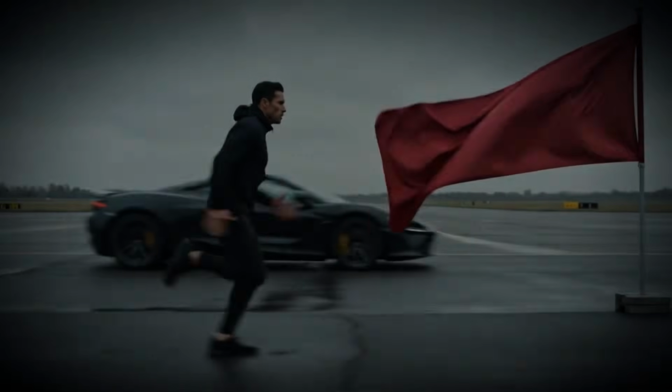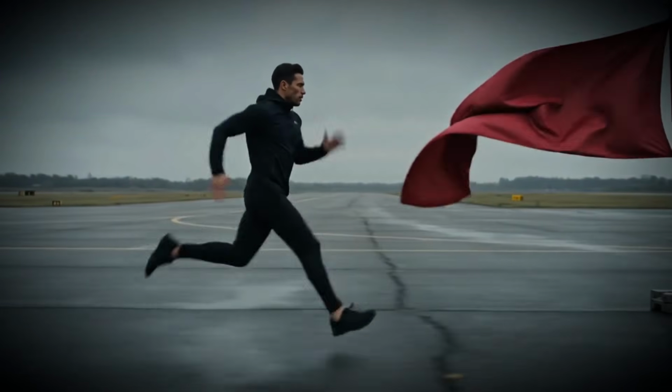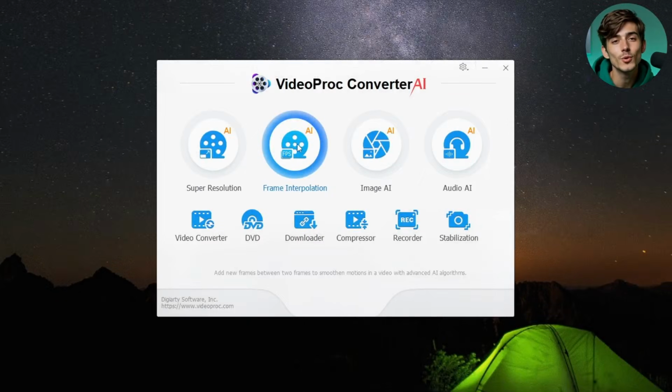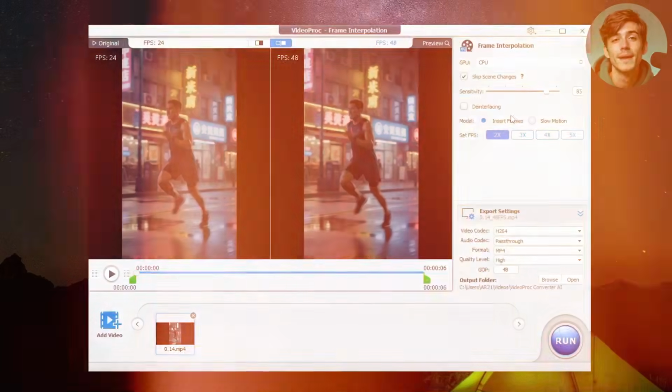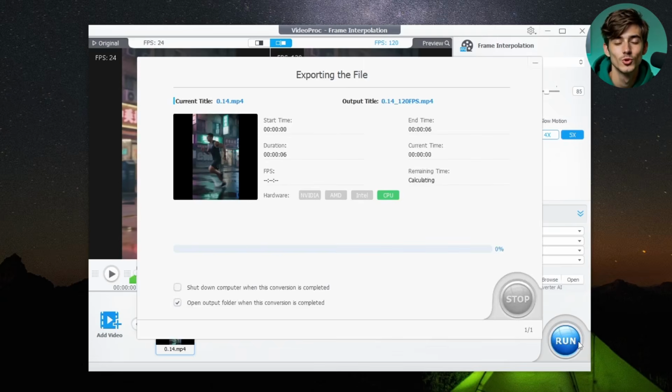Second problem with AI video, frame rate. Most generators hand you 24 frames a second, and fast motion turns into a slideshow. Frame interpolation generates the frames in between using motion estimation. Import, pick your multiplier, 2 times through 5 times, and run. It'll take you to 120, 240, even 480 frames per second.